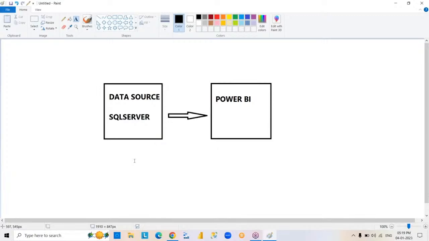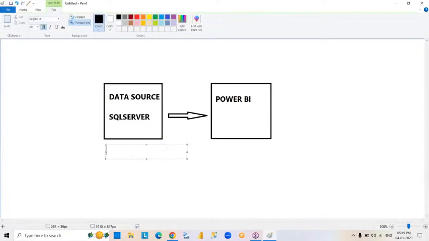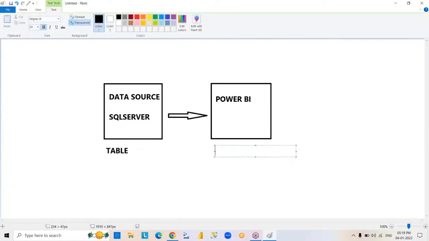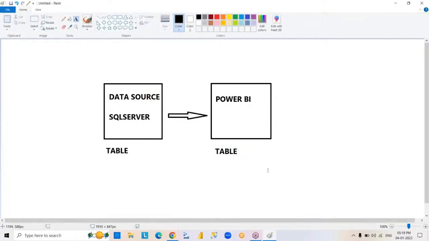What is SQL Server? A Microsoft RDBMS database. Data is stored in a Microsoft RDBMS database in table format. Maintain clarity. So you are going to copy data from the data source to Power BI, meaning you are going to copy tables from the data source to Power BI. Clear? Even in the Power BI environment, data is stored in the form of tables only.